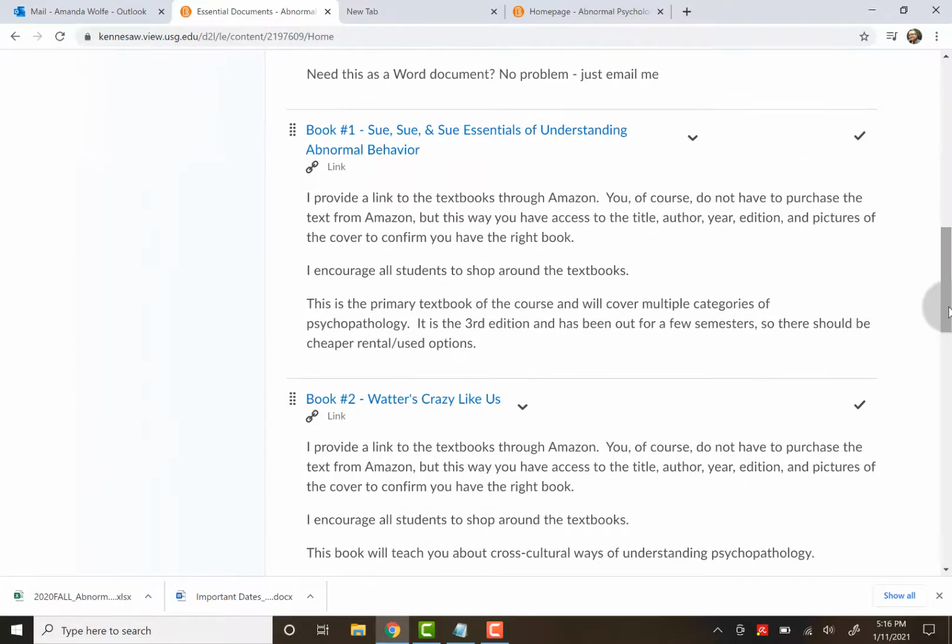There's also links to both of the books on Amazon. You don't have to buy them through Amazon. You should always buy them wherever they're cheapest. But I put the link there so that you can make sure that you're getting the right version.